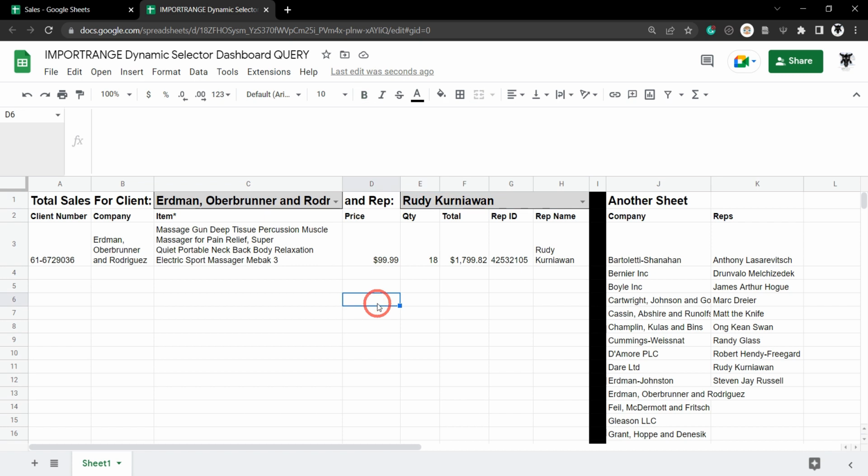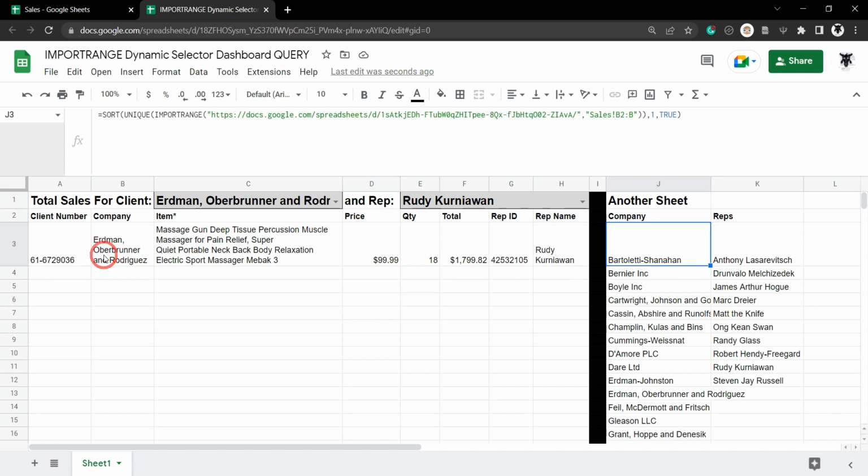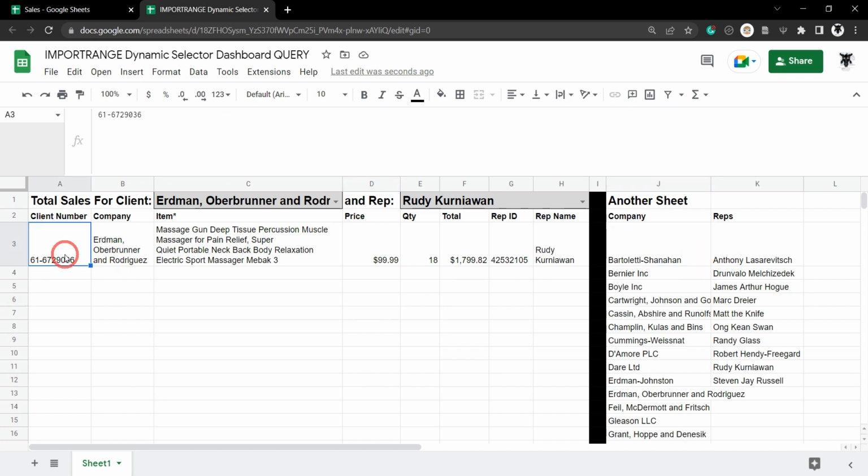So that's it on how to use import range to create a dynamic selector dashboard. We've used query functions and unique and sort. I'd love to hear in the comments below if you had any ideas on how you might expand on this for your own projects. It's always great to see how people use these sort of things in Google Sheets.